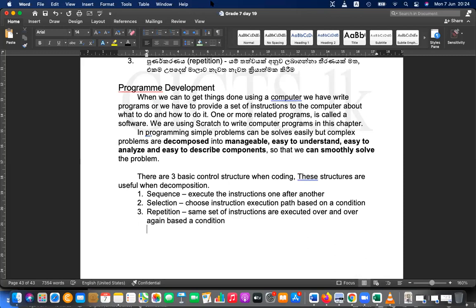Okay, so then we can start programming. Before starting programming, we should know the background, and this is the big picture of it.